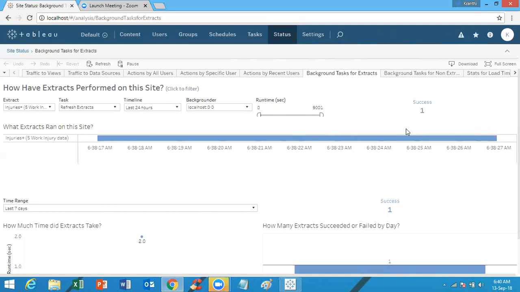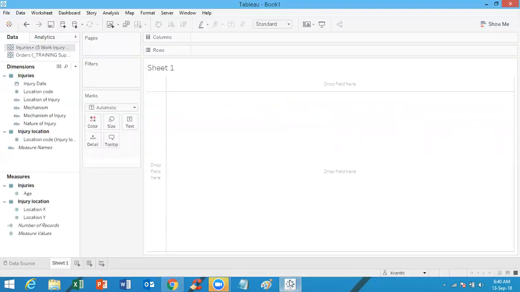So the task is adding a schedule at the time of publishing. We'll create a required extract file. So remember, once the data source has been published onto server, the icon changes like this. Earlier it used to be a cylinder. Now the icon has changed to a Tableau file format. That means this is a published Tableau data source, and it is sitting on Tableau server now.